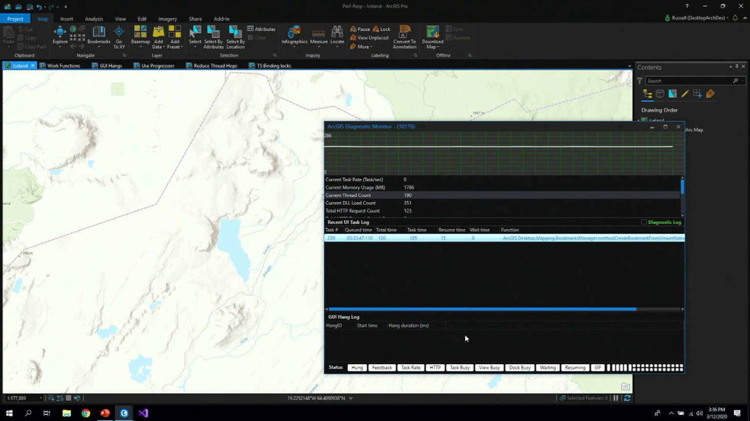Hangs could either be caused by code executing on the GUI thread, which is something we never really want to do. The GUI thread's not for executing work. Or it could be that it's waiting on some kind of concurrency lock, and that's also bad. So you can, again, determine that by using a debugger.